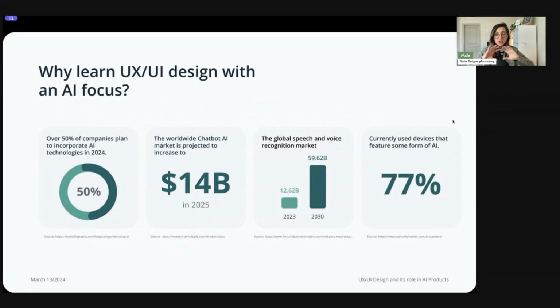Since it's changing the way we work and the way we live and the way we interact with technology, it could be an interesting time to learn UX UI design with an AI focus. But if this quote isn't enough, I want to share with you some facts. Over 50% of companies plan to incorporate AI technologies in 2024.